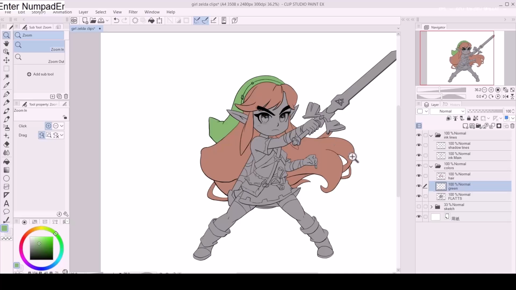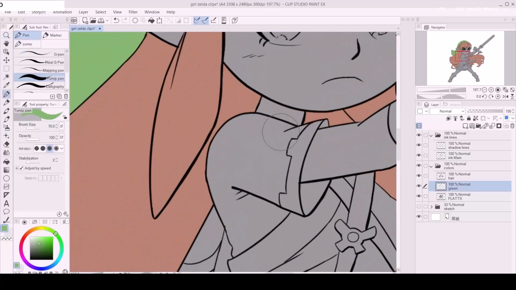I decided to rename this layer to green. This way, all the colors that I want green, for example for her skirt, for her outfit and for her head, can be on the same layer.